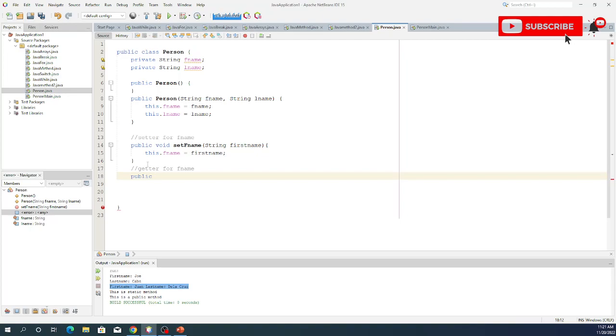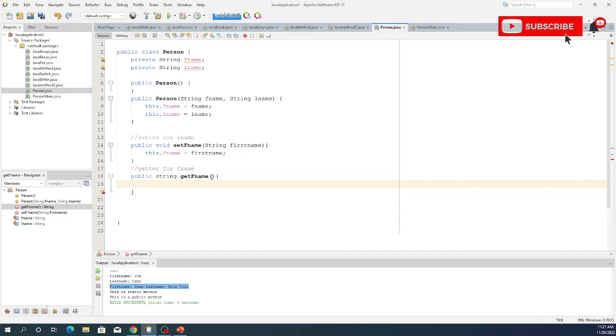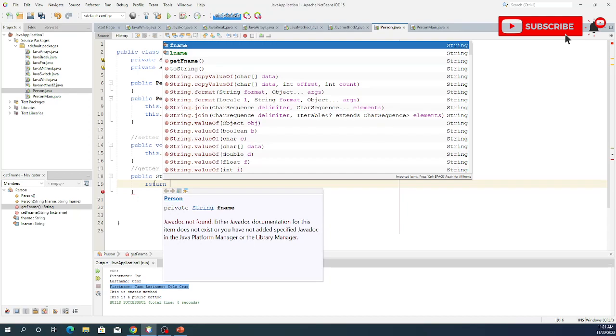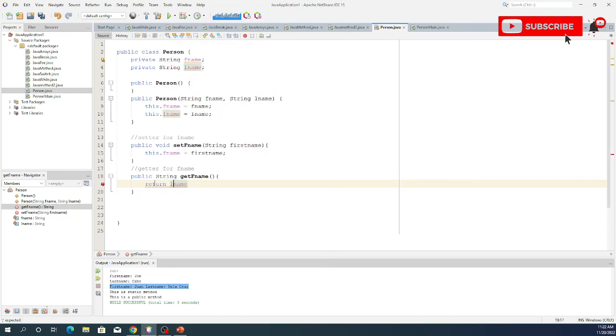Public. Now for the getter method, it will return a value. Whatever the data type of the certain variable should be the return type of the getter method. So this is a string, so our return type should be string. And then getFName. It has no parameter because it will only return, not accept. Next is to write the keyword return, and then the variable, which is the fName.